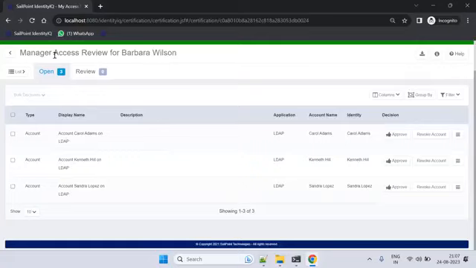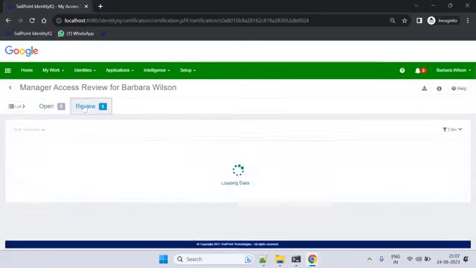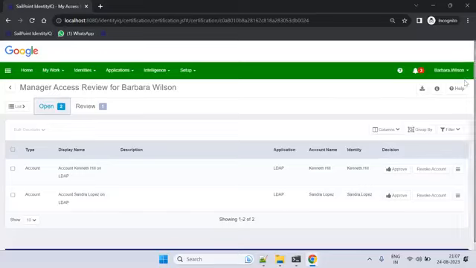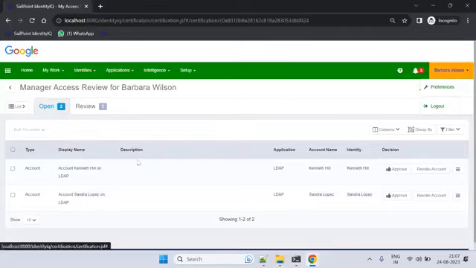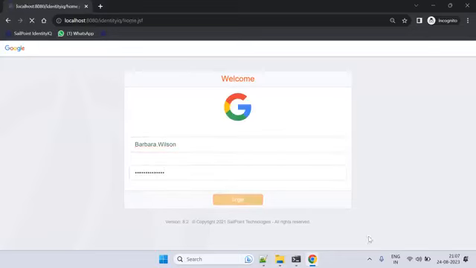So Barbara Wilson has to decide whether all the accounts assigned to this user are correct or not. Let's say Carol Adams should not have an account. So I'll mark it revoke and save. So one decision is reviewed, right? It's possible that instead of 3, I have, let's say, 300. So all 300 I cannot complete today, right? So I simply complete a few today, log out, and can come tomorrow and resume from here.